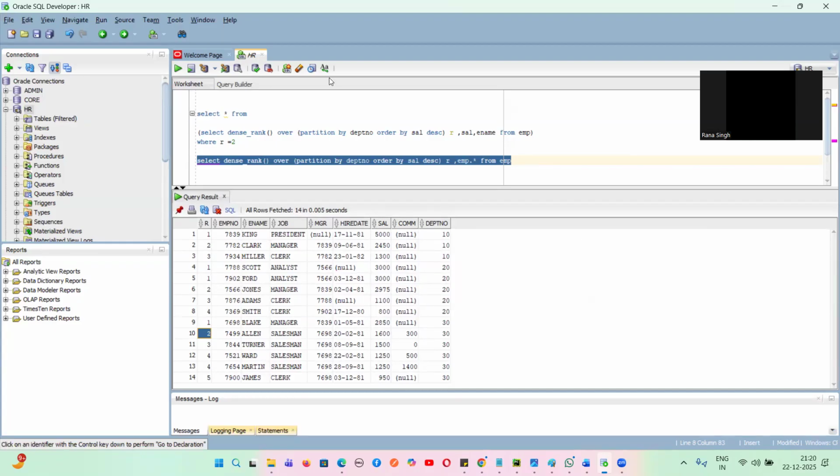Tell me, guys, yes or no? Are you getting some clarity? So the basic application of dense rank is to find the highest, lowest and middle salary. Not only salary, for any criteria you can put it. It's just putting an analytical function. This is the function you are putting.